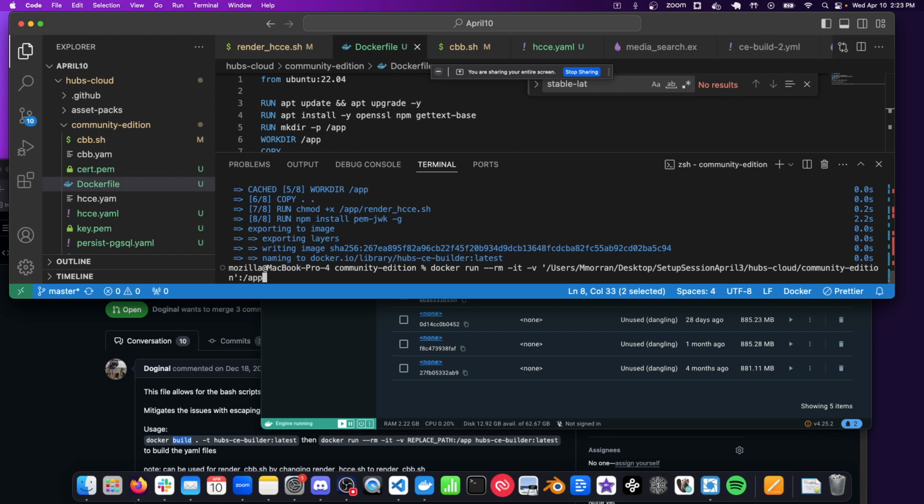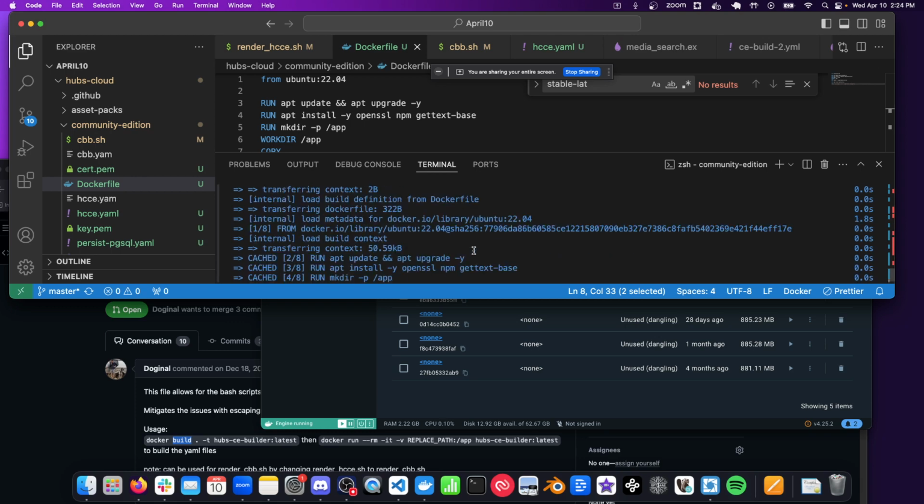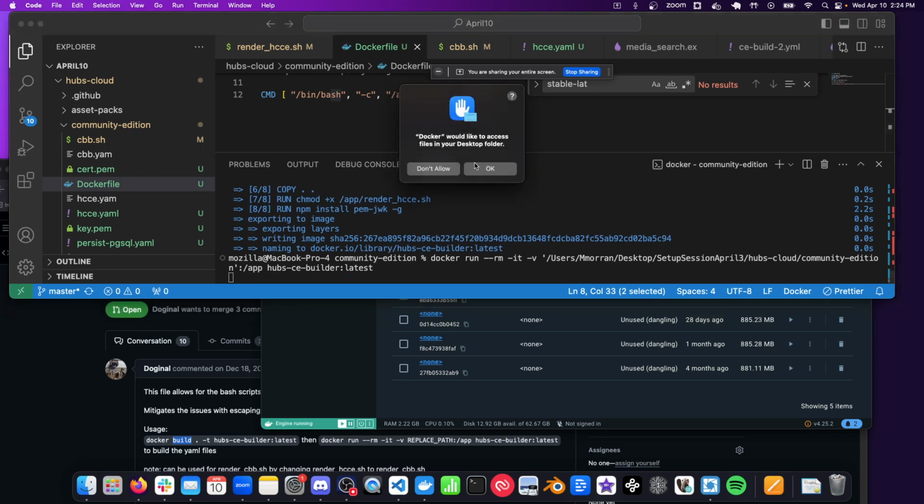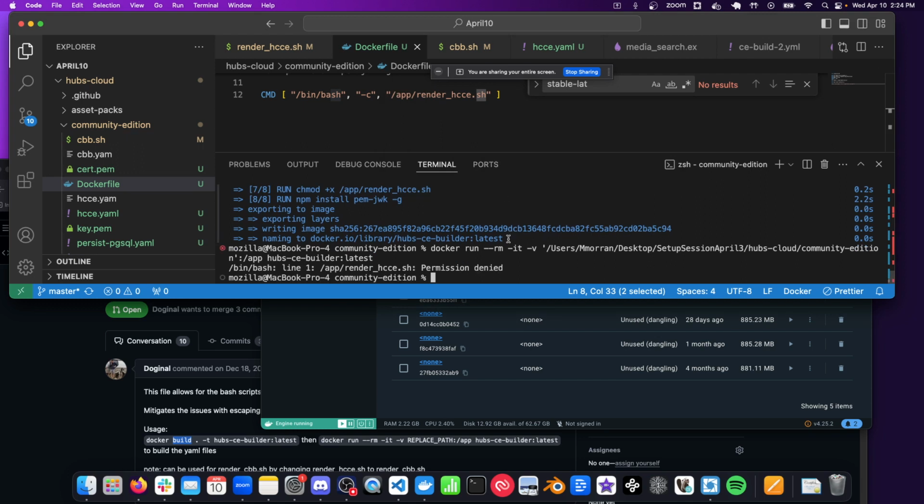Great. And then I think we need to tell it to go to this hub CE builder container that we have staged from our previous command. So previous command, we made the image, and now we need to tell it to execute this, basically render hcce.sh from within that image. So I'll run that. Oop, it's going to ask me if I want to allow it. Oh, and here is one of the issues, we need to give permission. So I think it's plus X.